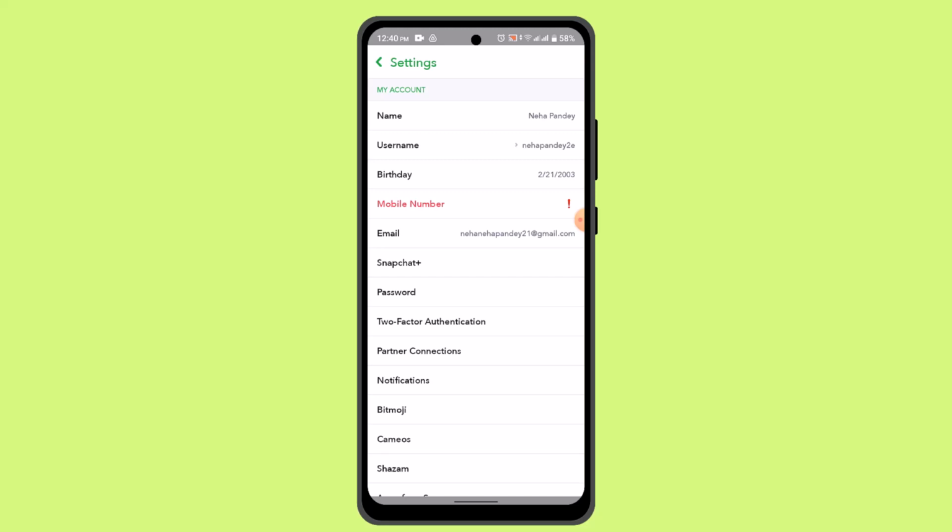If you're unable to follow any of these, then you can reach out to the Snapchat support team for assistance, and you can do this through the app or by visiting the Snapchat support website. Provide as much information as possible about your account and the situation as well.